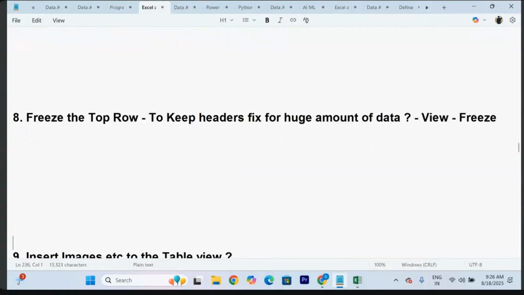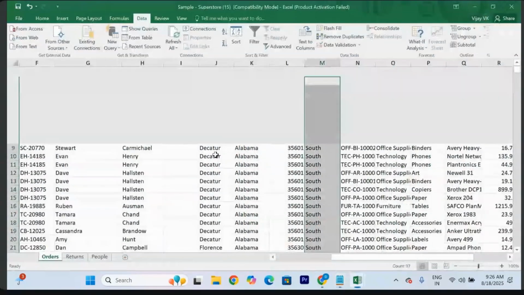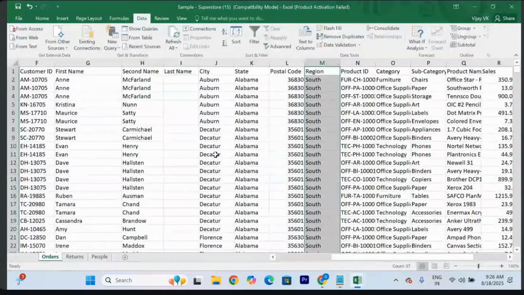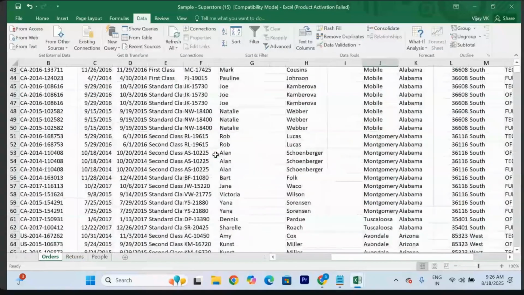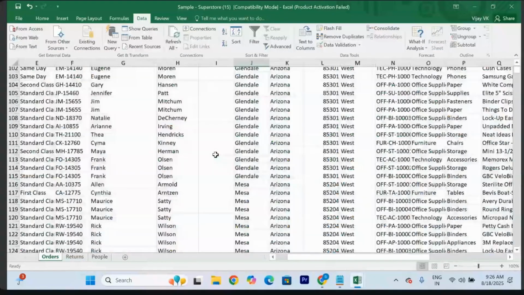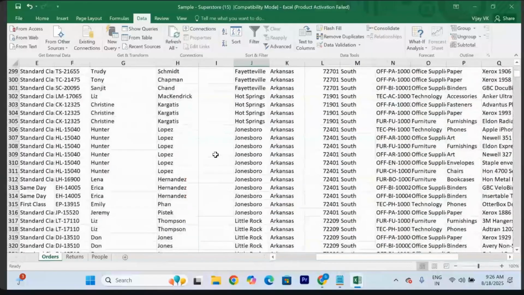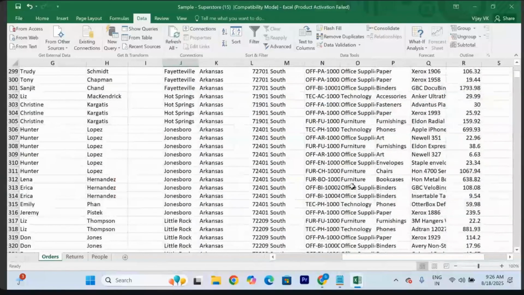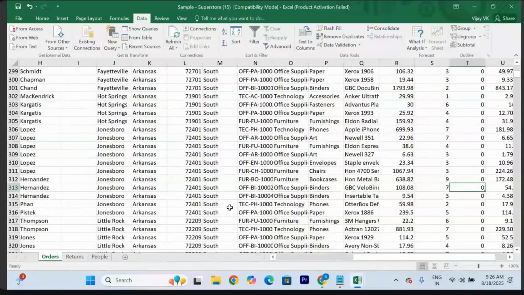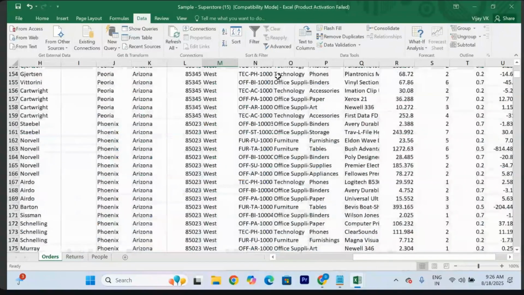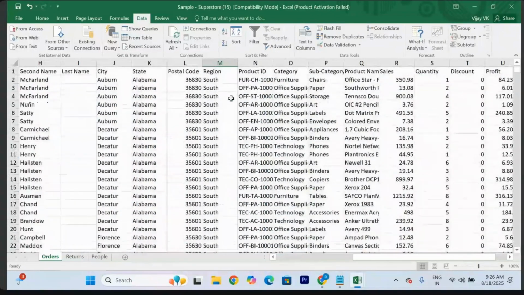Freeze the top rows and keep the headers fixed. Let's observe this. For example, if you have this much data, in real time what do you have to do? Usually we scroll down to understand it. If you go there, you can't understand what this row is, what this column is, what that column is. For that purpose, I want to keep my headers, the top values, fixed there. So just like this, observe here.